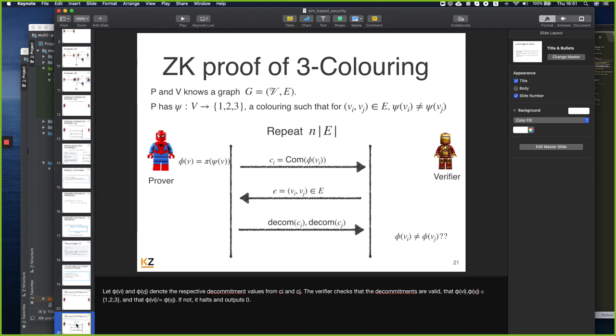Okay, so let's first look at the protocol. This protocol would be repeated many times, a polynomial number of times, which is equal to n times the number of edges. But let's look at a single run. So the prover would first come up with a permutation of the mapping. Okay, so this is phi of V.